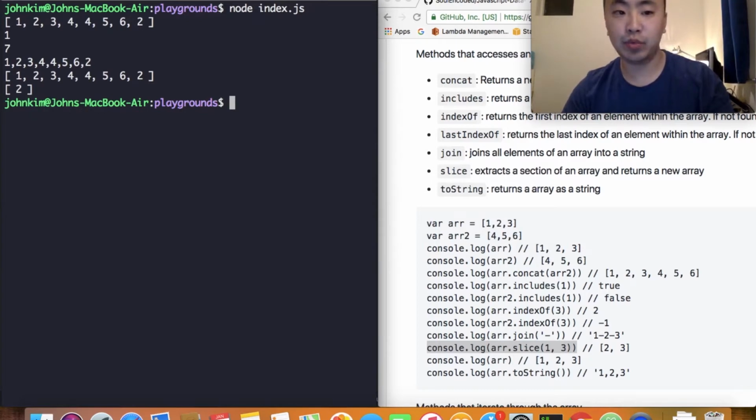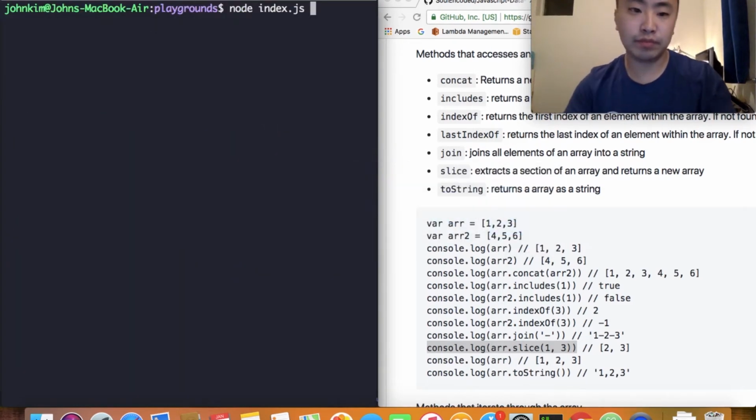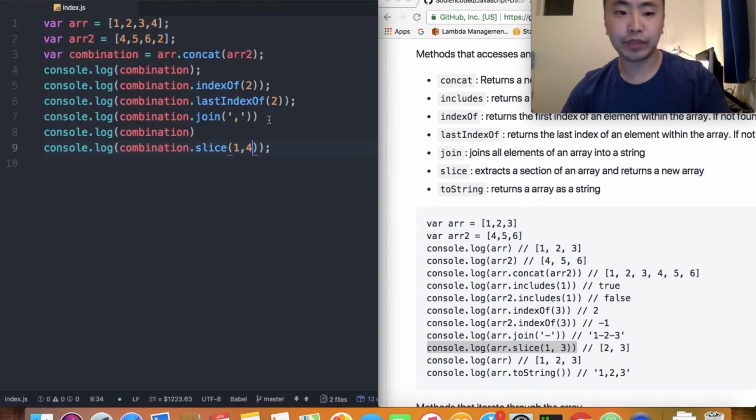And as you can see, we have removed 2, the value 2. Let's remove more just to show you guys that this is how it works. So 2, 3, and 4. All right, so that's Slice.